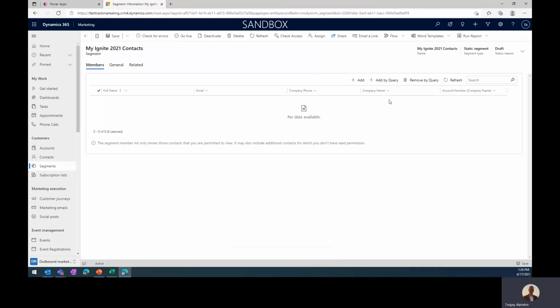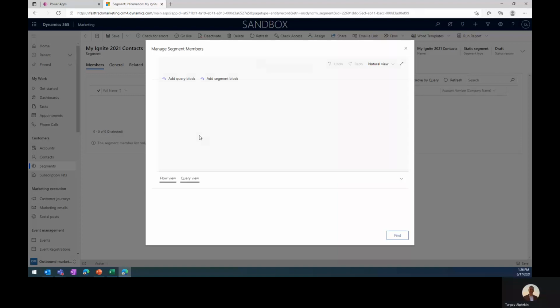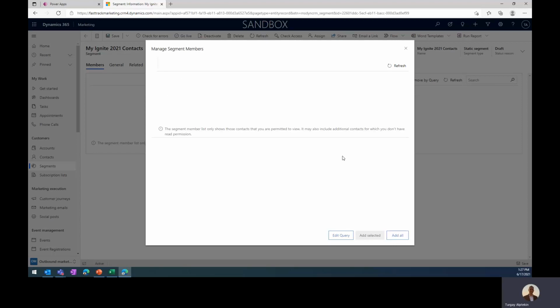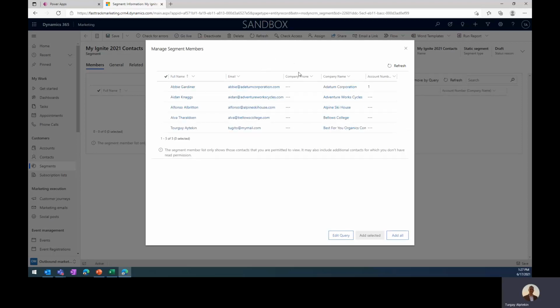And what I should do is define the query, and in the query I need to select the attribute as reference code, and I'm going to tell the system that it should retrieve the contacts where reference code is Ignite 2021. Before I find those contacts, I can even estimate the size of this member set. As you can see, there will be 5 contacts, and I'm just going to click on the Find button, and it will find me all the contacts which are related to that query.